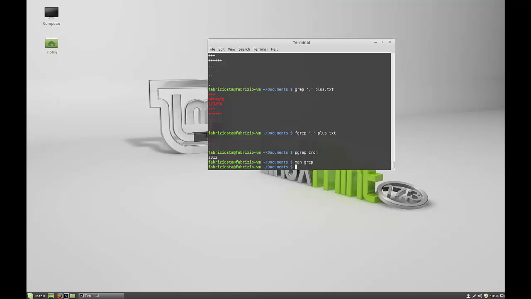The first example is a recursive search. So I type grep -r plus and my path, my username, documents. It will search recursively inside my user folder and subfolders if they are present, for all occurrences of the plus symbol.